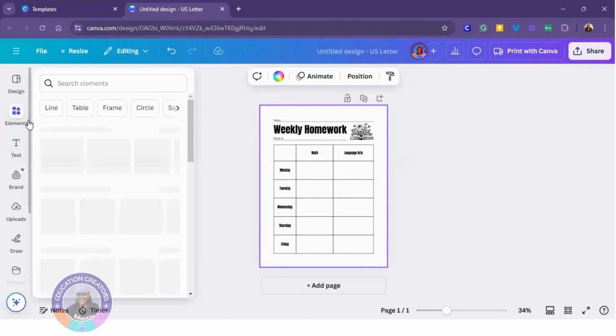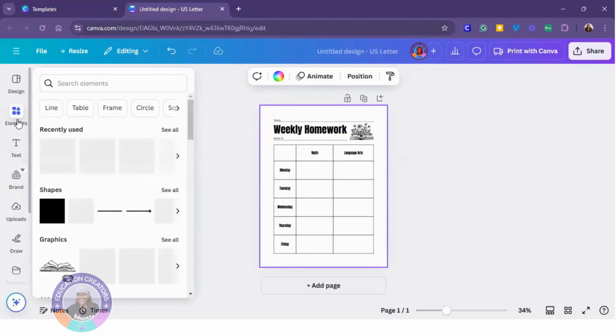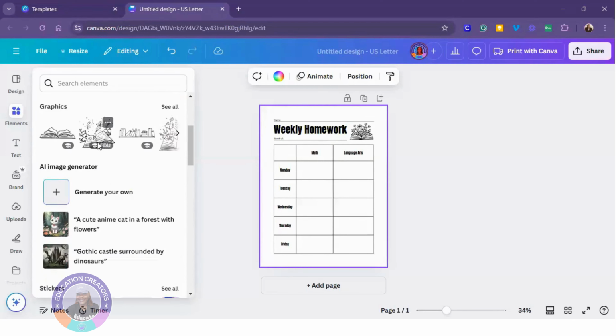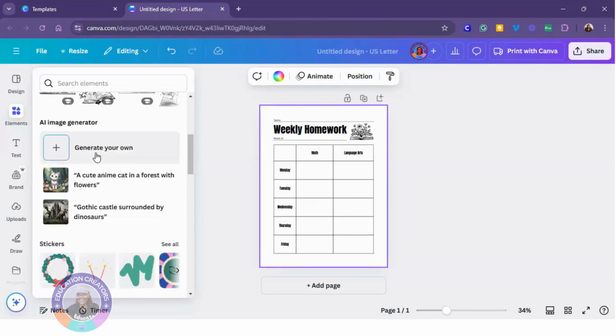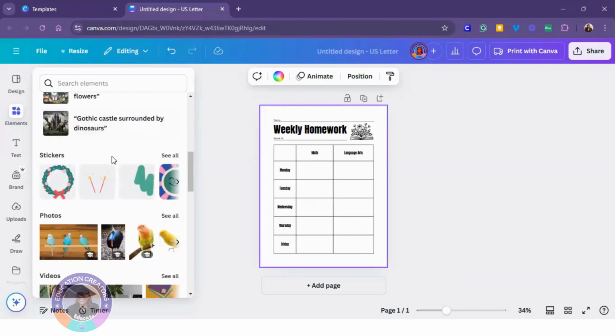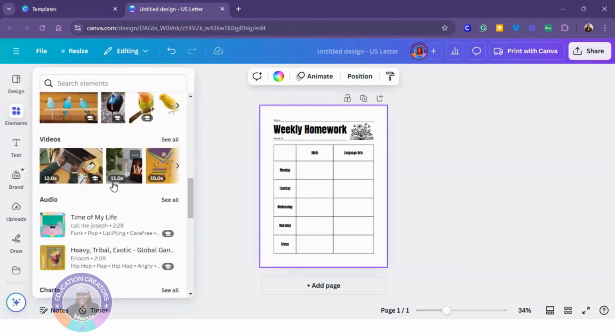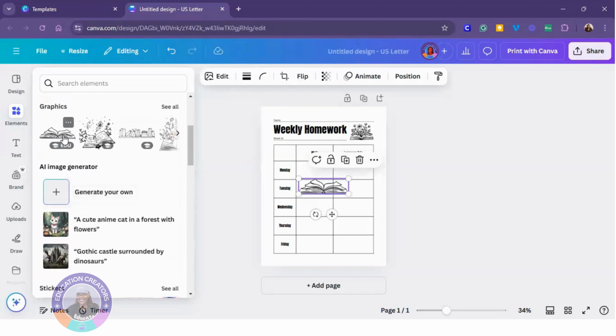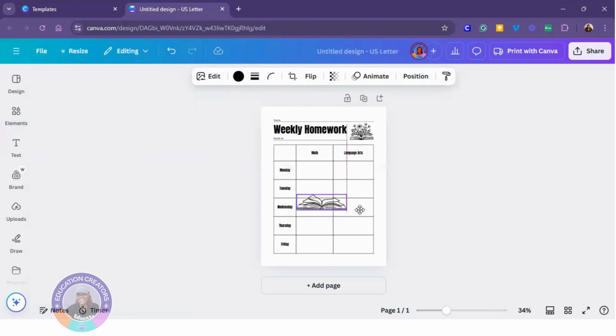Next, we have the Elements tab. So over here on Elements, this is where you're going to access your lines, tables, your frames, your shapes, different graphics. You can even access the text to image. This is if you want to generate your own images by writing a prompt. Stickers, photos, you can quickly access those things right over here in Elements. You click on it and it will automatically put it over here on your design space, and then you can work on it from there. You can resize or do whatever you want to do with it from there.